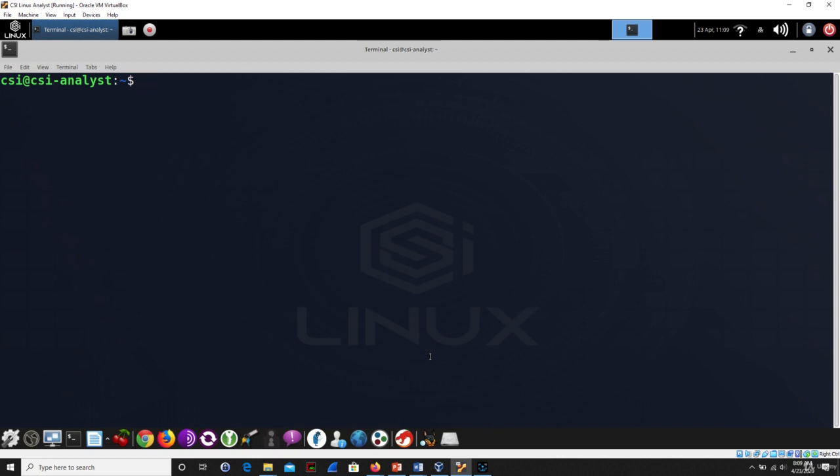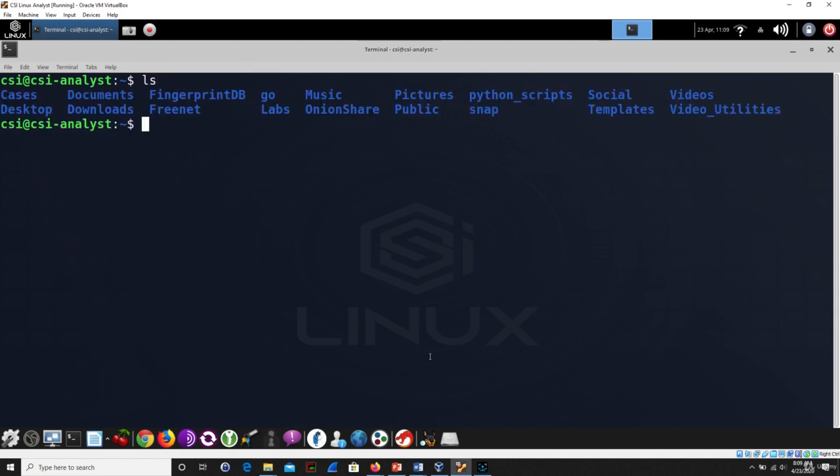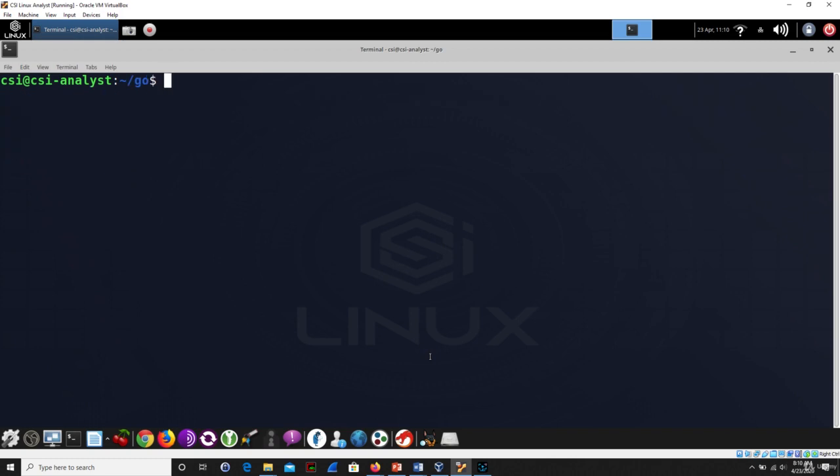We have ls, so that'll list everything in the directory that we're in currently. Then we could do cd for change directory, space, and then we could type in go, for example, and so that takes us to the go directory. Now if I do ls, that'll list everything in there. Okay, let me clear that out. Now we could do cd space .., and that'll take me back one directory.